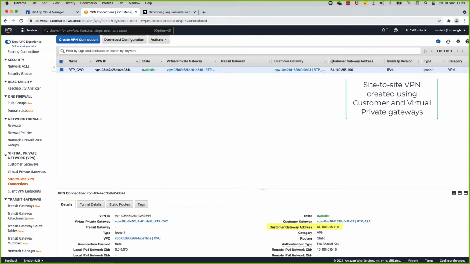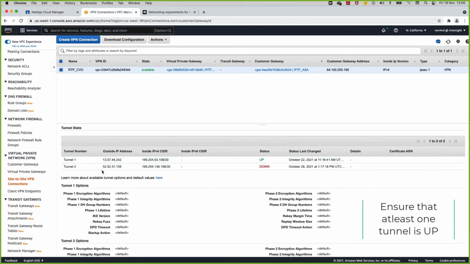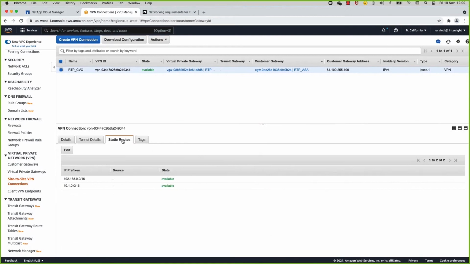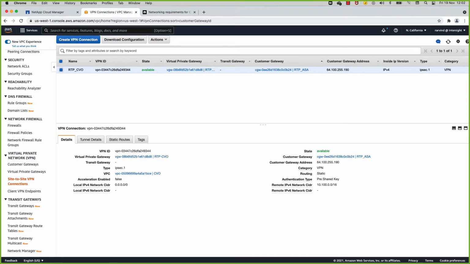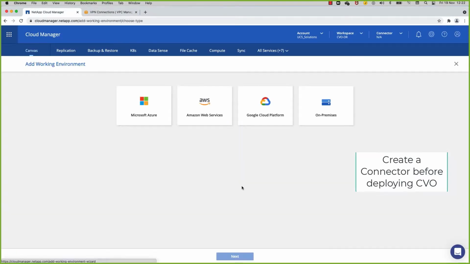And we have a site-to-site VPN that has been created using both the customer gateway as well as the virtual private gateway. There's more information on the VPN configuration, the virtual private gateway and customer gateway with the IP address details. Of the 2 tunnels, the first one is up, which is providing the necessary connectivity. And then we also have the static routes from the on-premises network side that are made available through this VPN configuration. We'll now go back to NetApp Cloud Manager and add our first working environment.